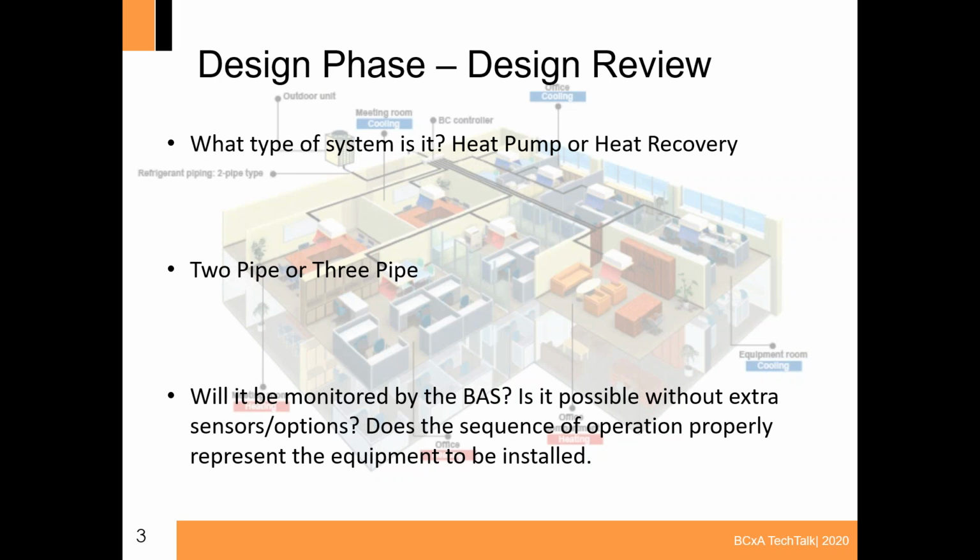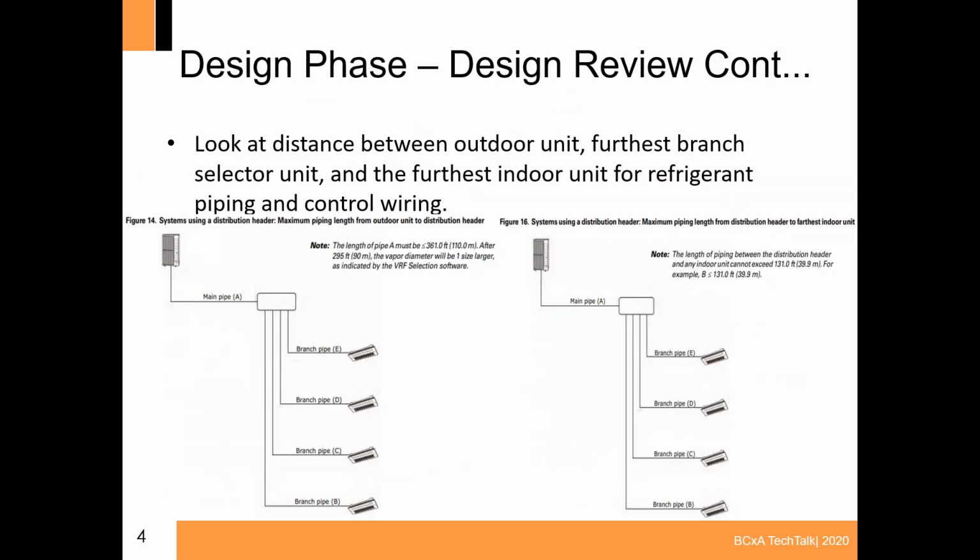I've also seen dirty filter alarm sensors shown on the sequences as analog DP sensors, which would need to be done by the BAS. It may not be an option that's available from the factory with that unit. So the design review is the time to bring all these issues to light and let everyone know, clarify sequences so that control contractors are aware, so that they know to purchase these items and not issue change orders that can delay projects downstream.